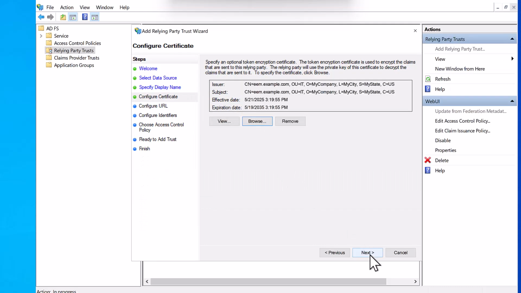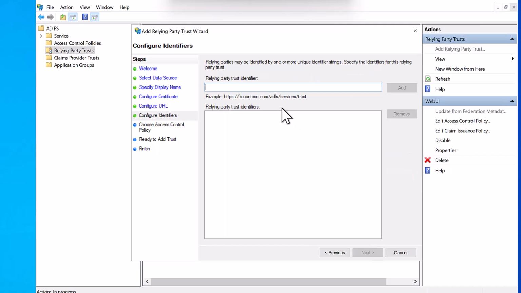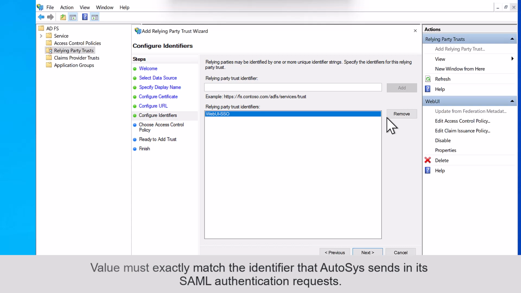SAML assertions. On the Configure URL page, enable support for the SAML 2.0 Web SSO protocol and enter the AutoSys Web UI or REST Web Services SAML endpoint. ADFS uses the SSO service URL to send the authentication responses over the configured binding. On the Configure Identifiers page, add the AutoSys Web UI Entity ID as the relying party identifier. This value must exactly match the identifier that AutoSys sends in its SAML authentication requests.